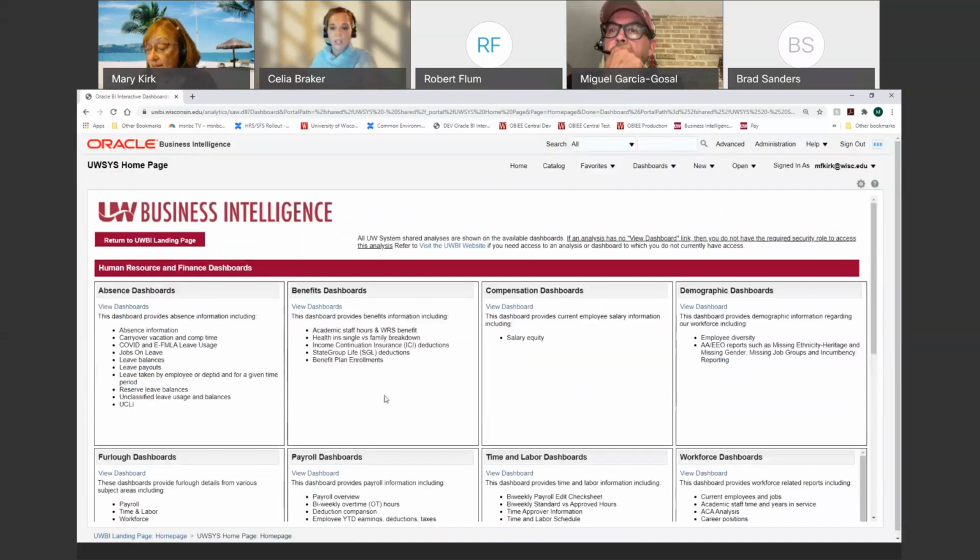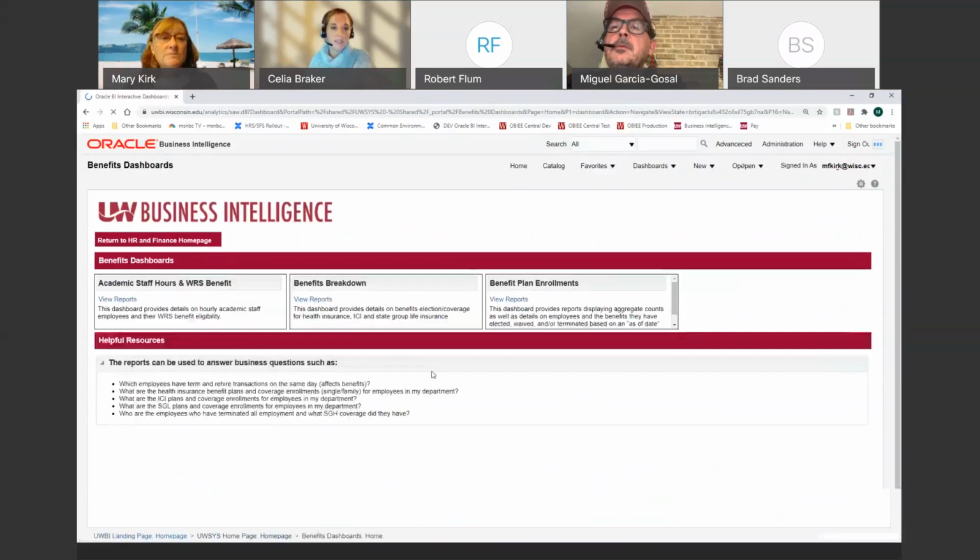Okay, I think she said she has a view dashboard button, but no reports when she goes into the benefits. So that means she doesn't have the benefits sensitive role. She can't get to any of those dashboards without that role. Sometimes they leave that view dashboard button there just so that you can get in and see what reports are available. Yep, so that way you can request that role if that's something you need access to.